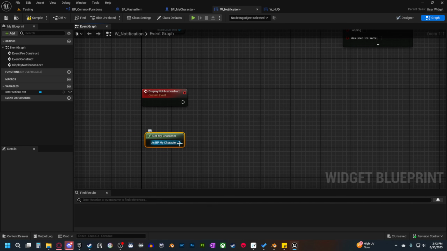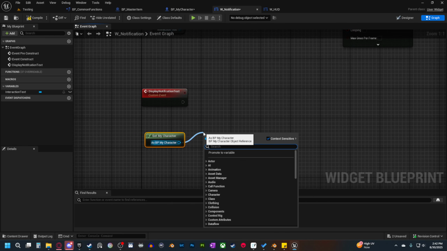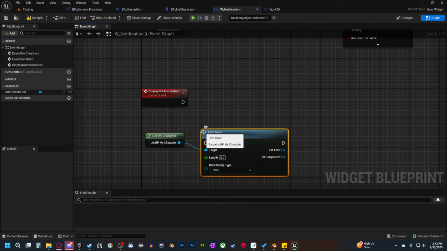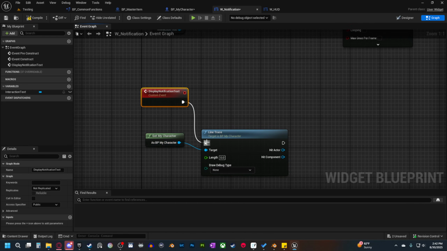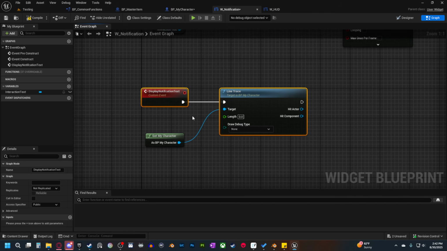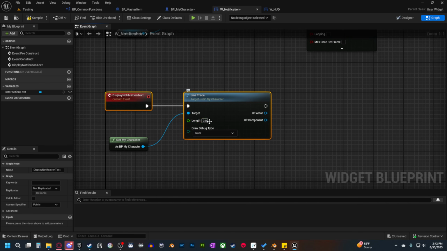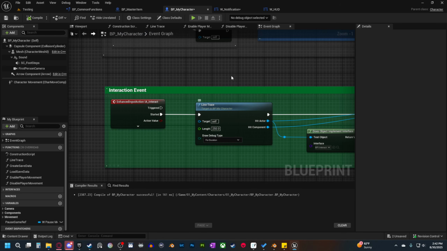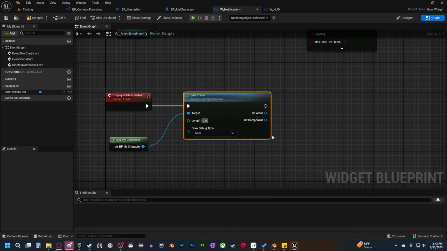Okay, so from my character, I'm going to call the line trace, and we're going to hook that up to our event here. And now I need to set the length here. By default, I think we're using 250, which I think should be fine here as well.